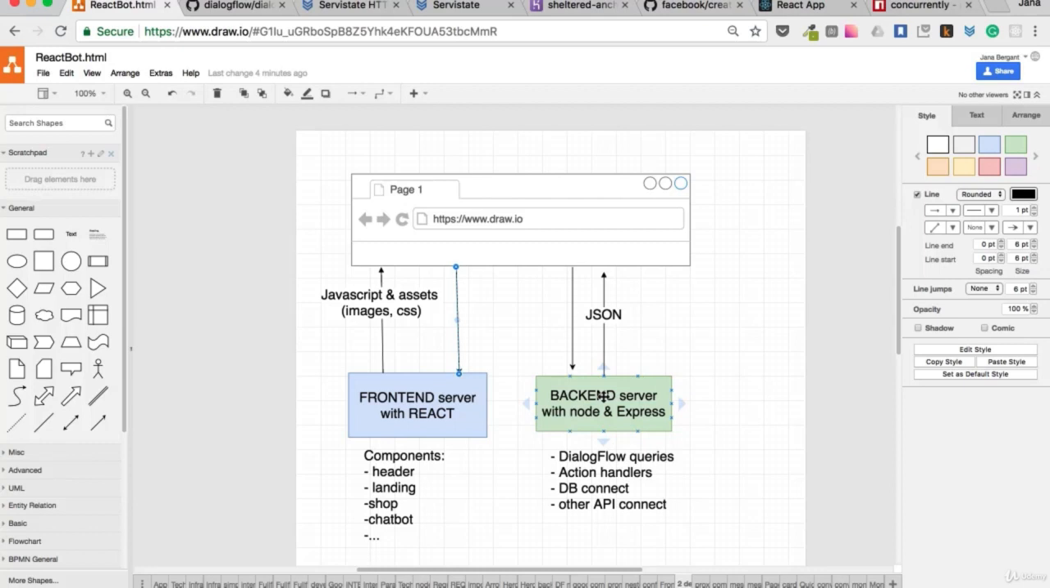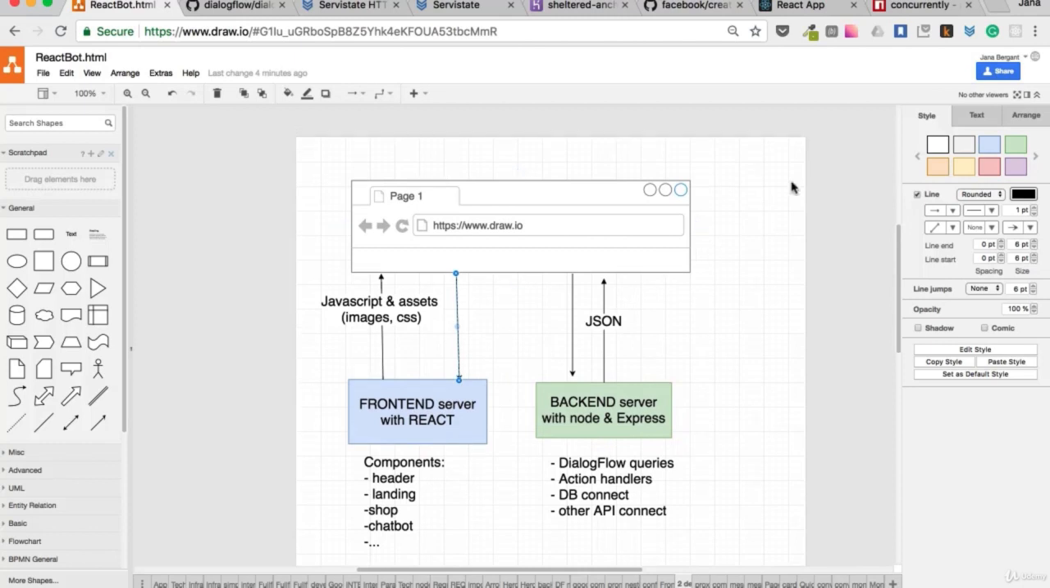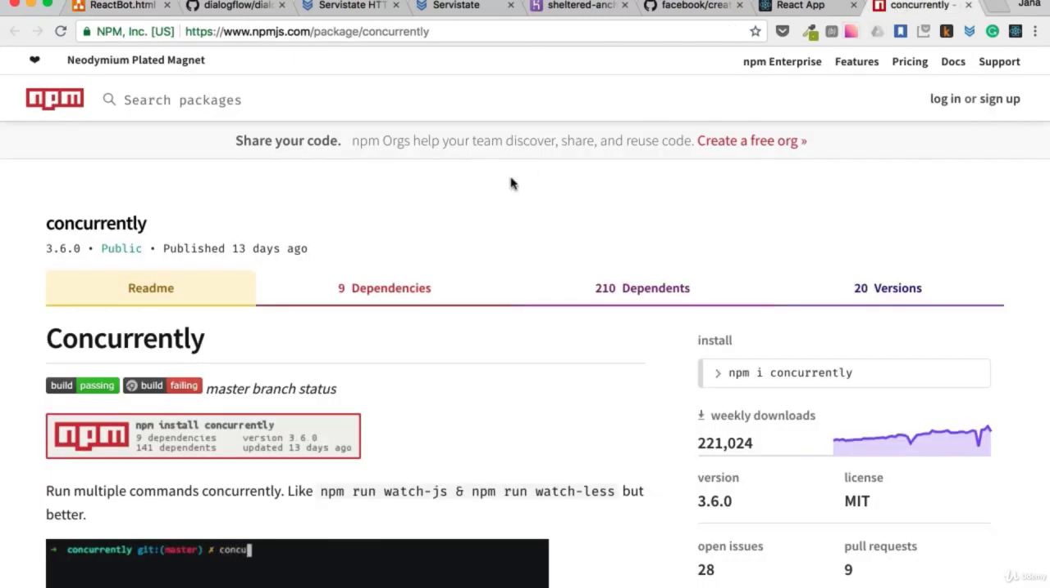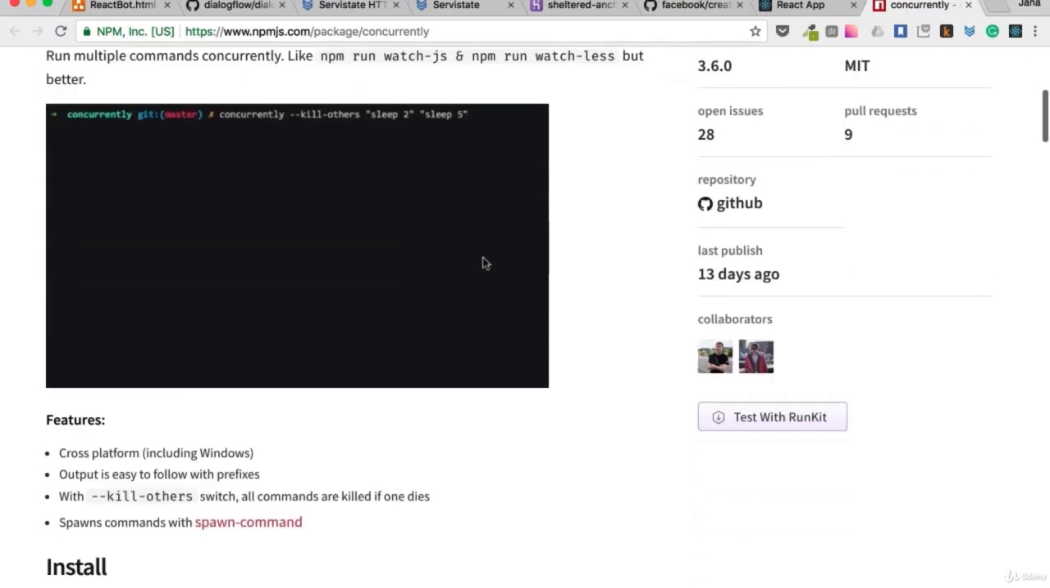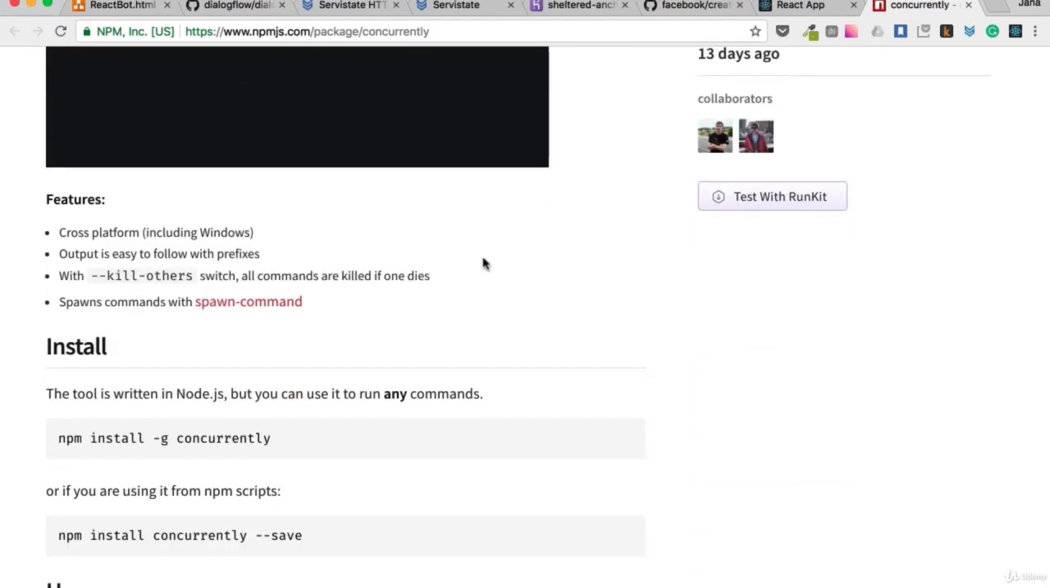But right now we need two commands to start the servers. What I'll show you now is how we can just have one command for running both servers concurrently. And the thing is that the module that will help us do this is also called concurrently. Ain't that great?